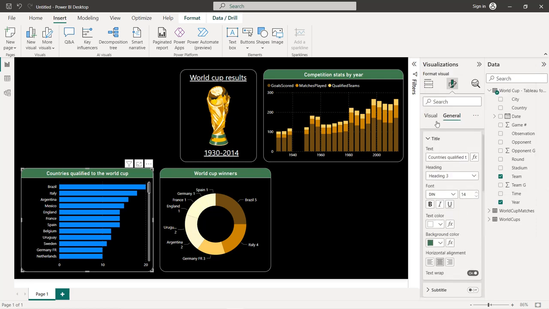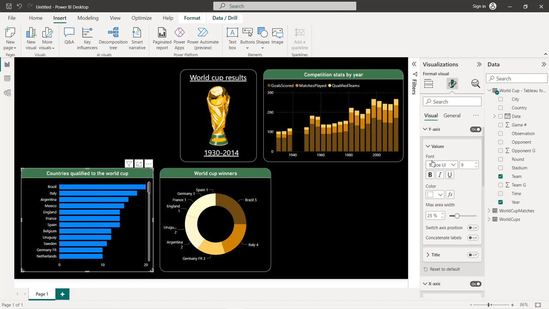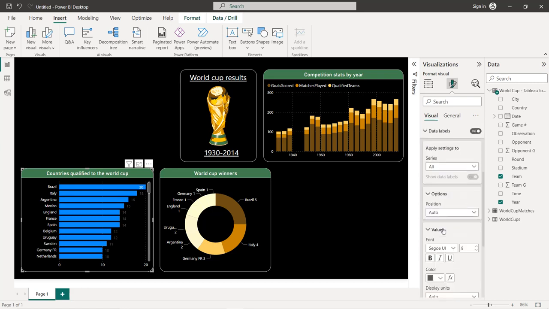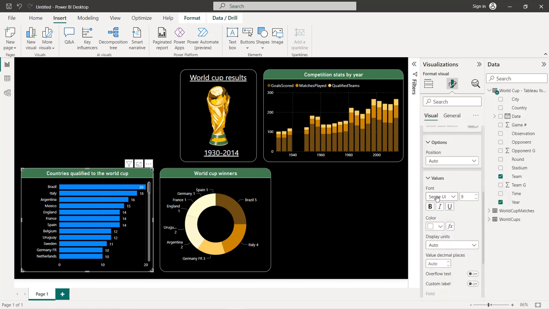Same thing, we can add the labels. So close this one, close this one. Data labels in white. Okay.